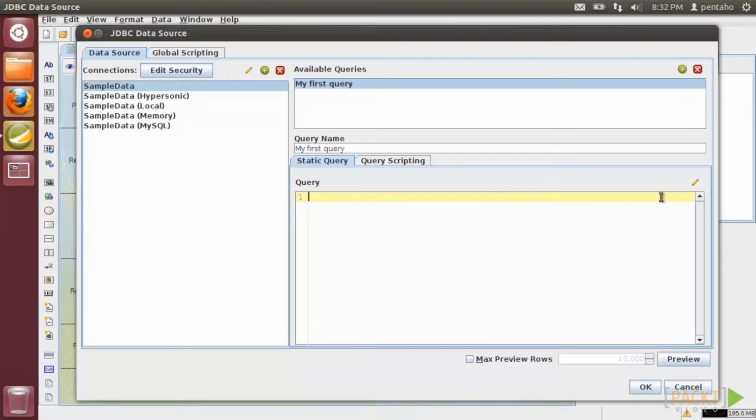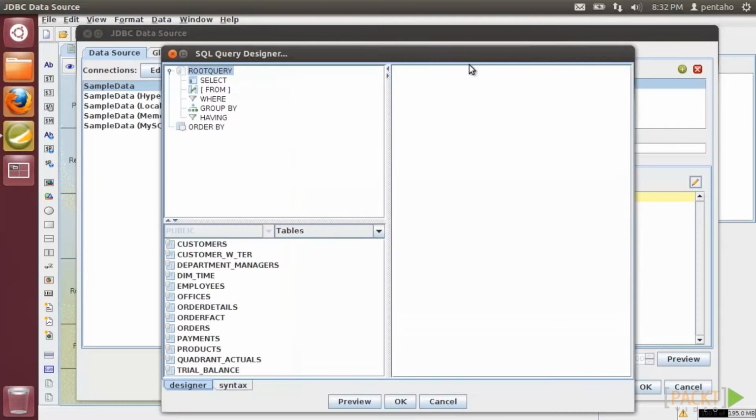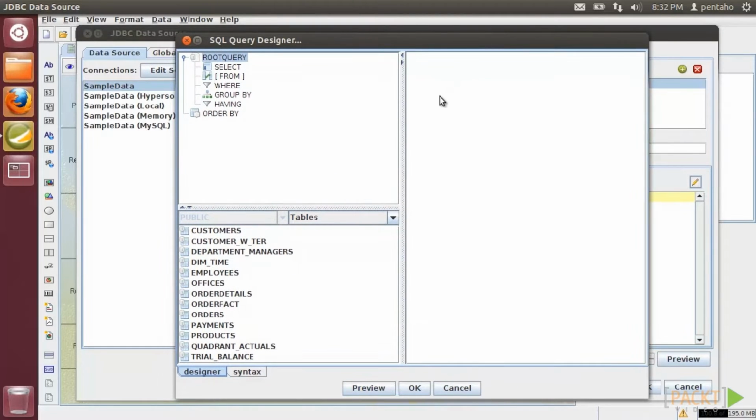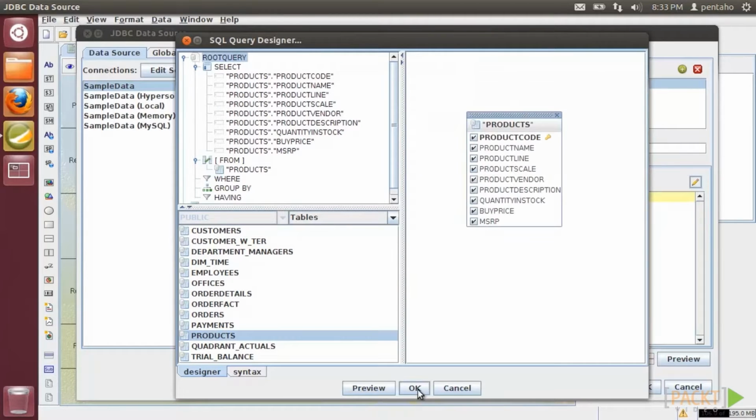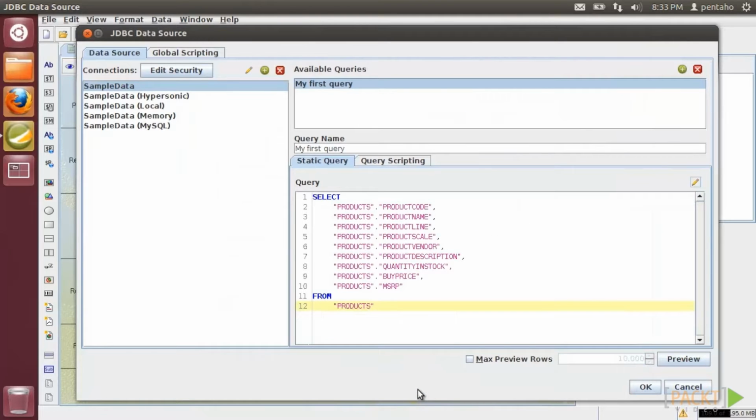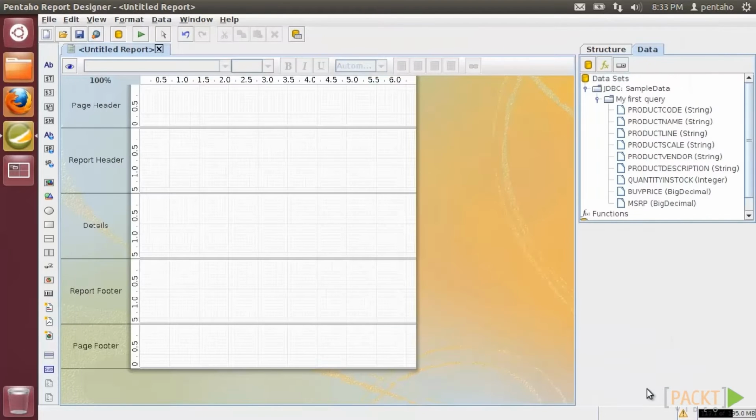In the bottom right of the canvas, we can type the query manually or compose it using a simple query designer. We can select a table or define a more complex query over multiple tables and press OK when we are satisfied with the result. Now our first dataset is well defined, and we can go ahead with the layout and build a very simple report with these fields.